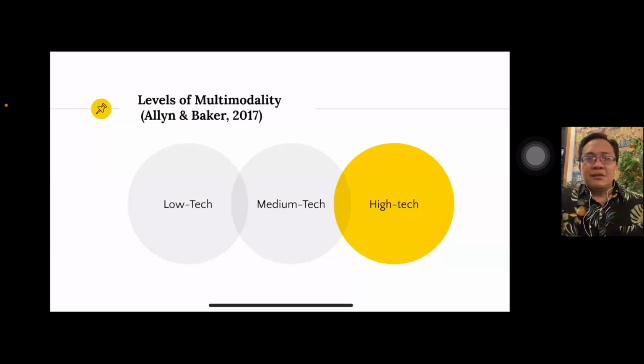When it comes to multimodality, we're not always talking about the high technology or high tech outputs. Some multimodals can also be low tech, medium tech, which is lying between low tech and high tech, and of course high tech, which uses advanced applications and programs.